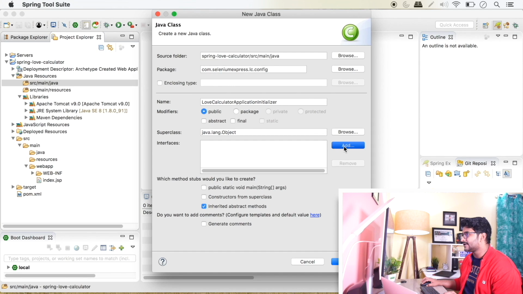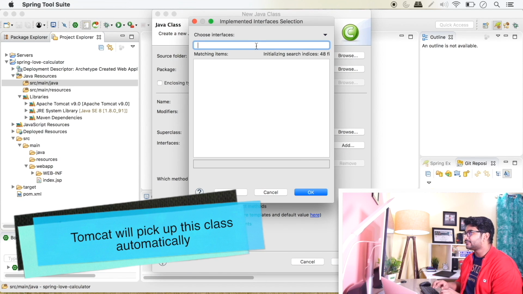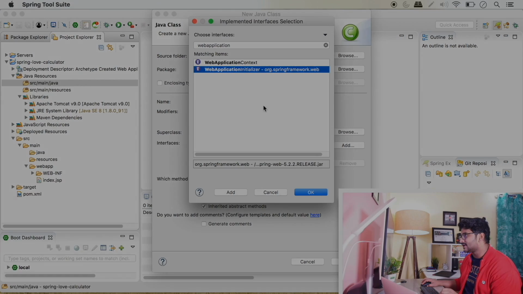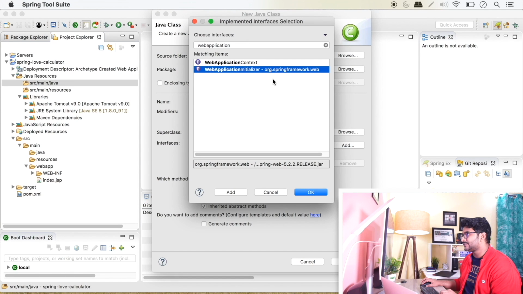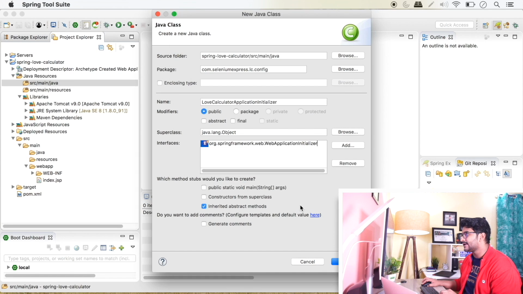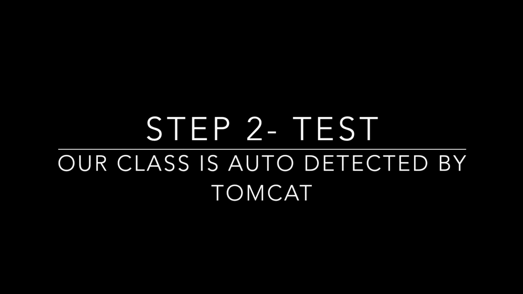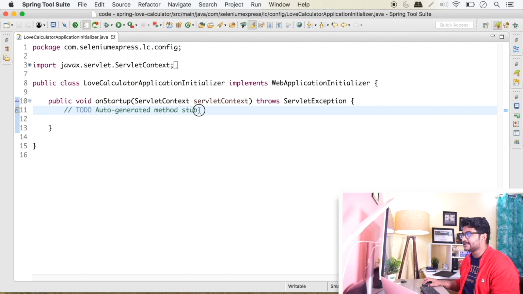Let me click on add here. I'm going to implement an interface right here called WebApplication. Yeah, we got it right, this one, WebApplicationInitializer. So let me select this interface right here, and let me say okay, and let me say finish right here. Let's see what is the class that Eclipse has created for us.